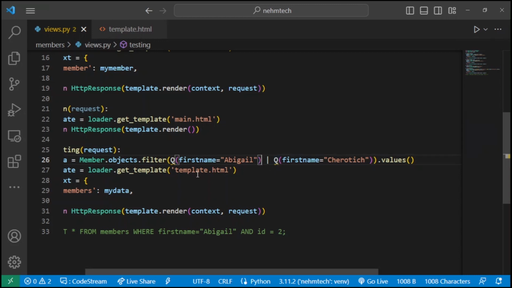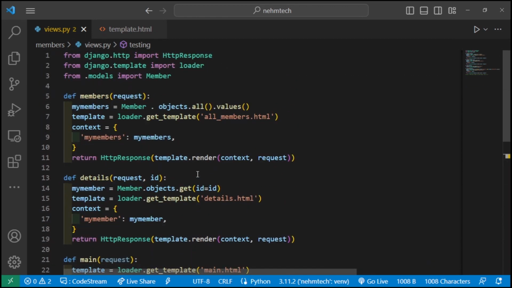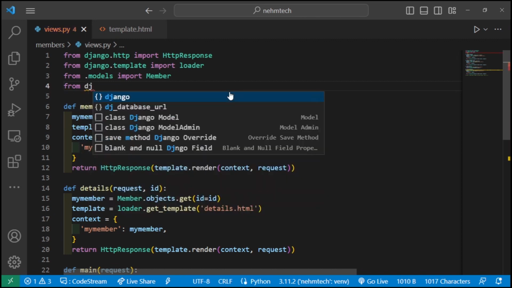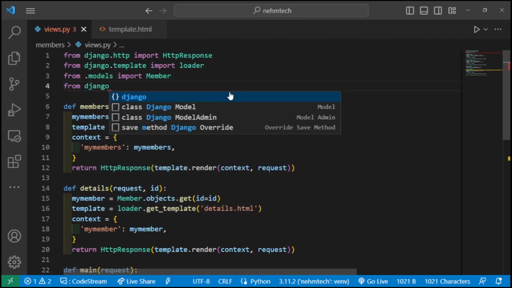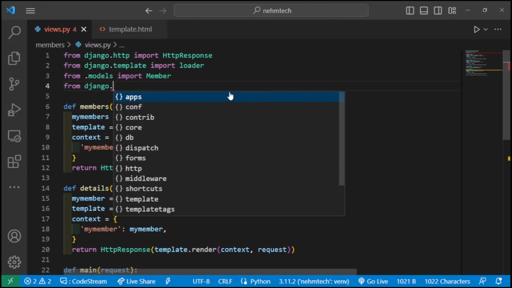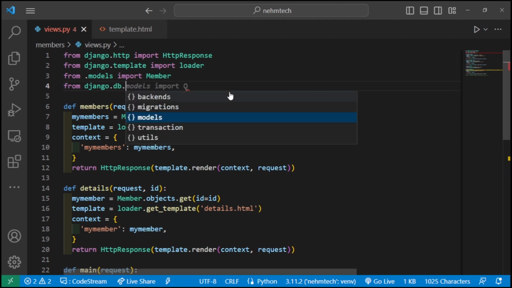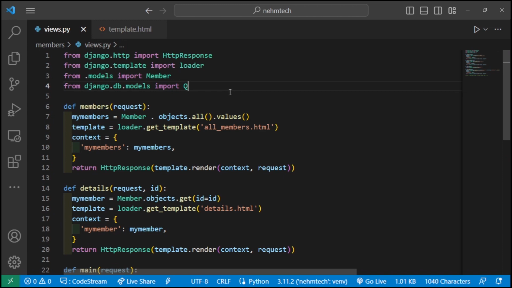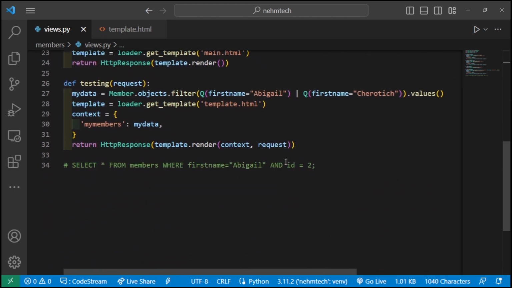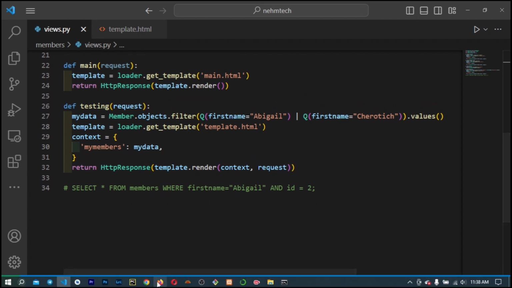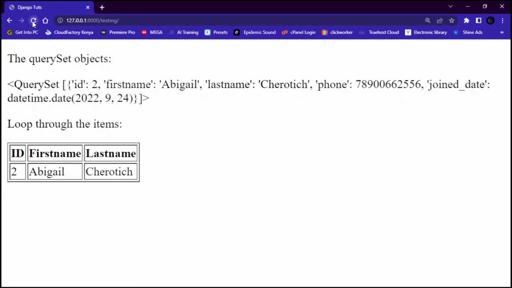First of all, we forgot to import. We must import the module here at the top. So let me say from django.db.models import Q. We are importing the Q expression, and for it to work, once you have this in place, we are up and running. So let's refresh the browser, and you can see it still works.